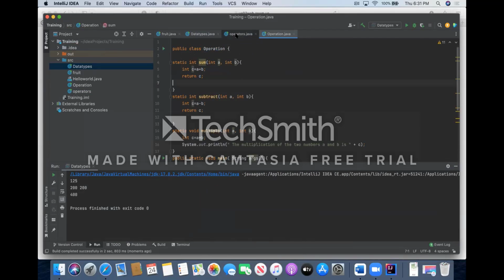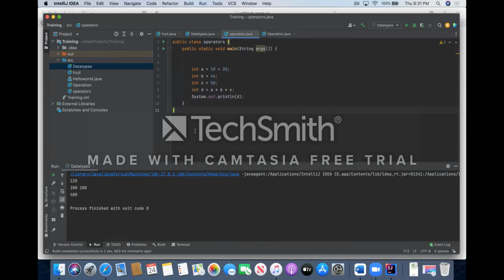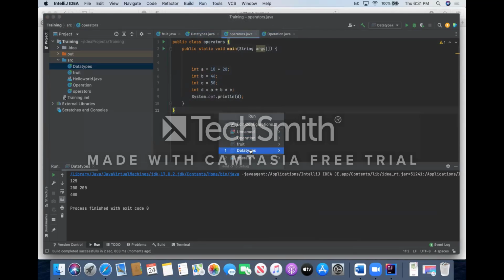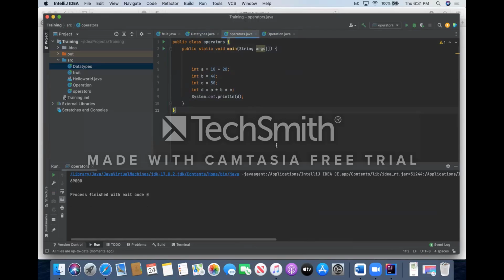Operators. This one is the operators. Yeah. Now run this class. Perfect. 69,000. Okay. So let's talk about a few more operators.